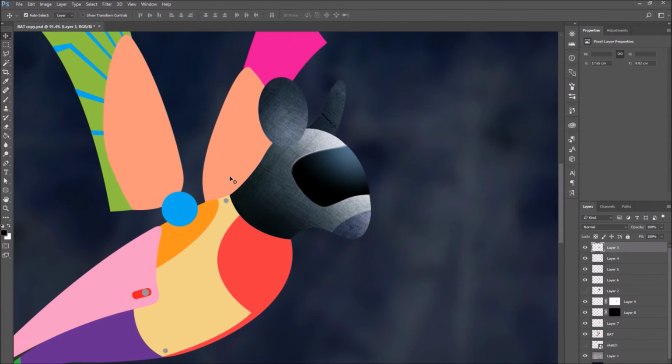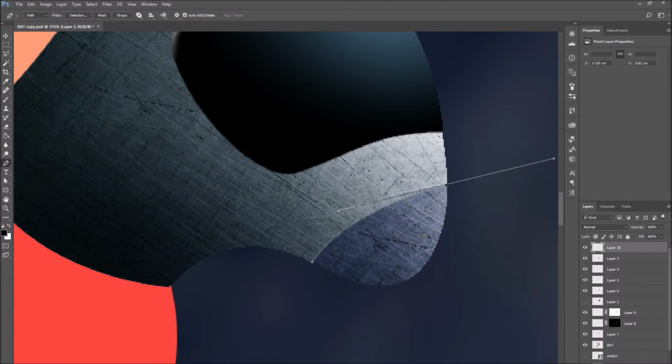Use these tools to add highlights and shadows to the rest of the drawing.